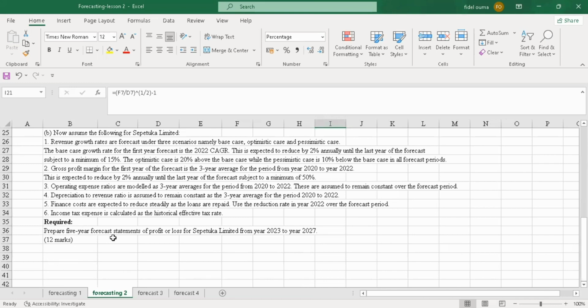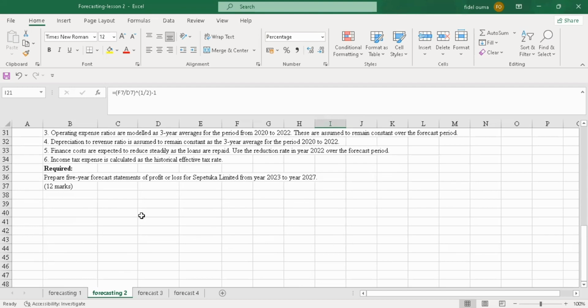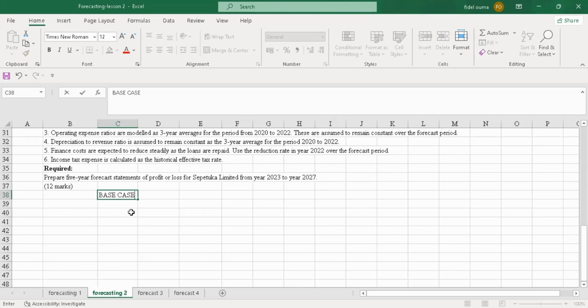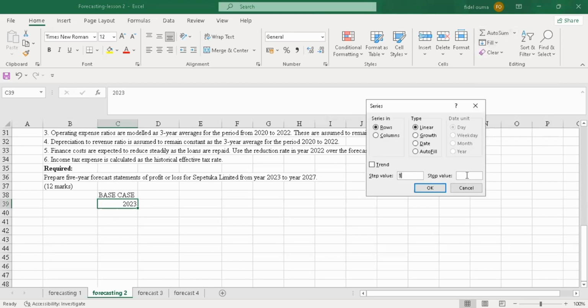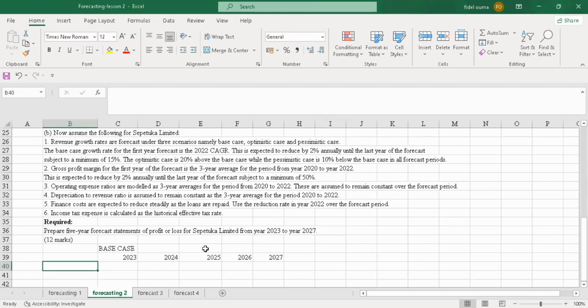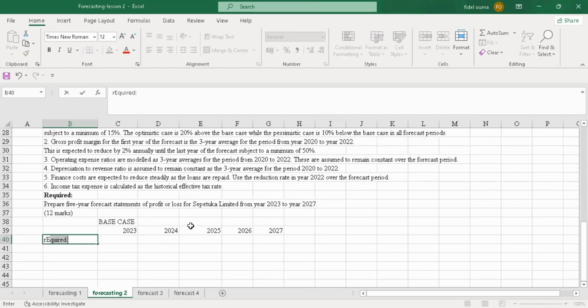So this is what we are going to do. We are told that we are to prepare a 5-year forecast statement of profit or loss for CPA-Ratio Limited from year 2023 to 2027. So I just come here and I'll start with the base case. And remember, these are all growth rates. So I'll start with 2023, then I'll just fill all the way to 2027. So I'll stop at 2027. Okay. So I'll start with revenue. Revenue is just sales.